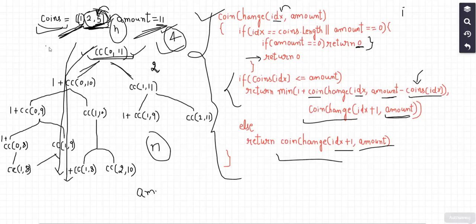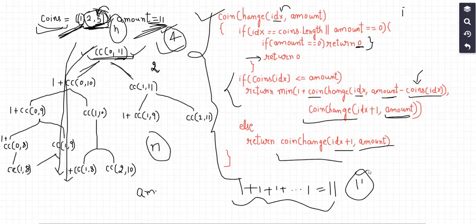In that case, I may keep on decreasing the amount by that coin. So that will give me 1 plus 1 plus 1, 11 times, equal to 11. So this is costing me 11 function calls, and hence 11 as the height of the tree. Observe this branch here.